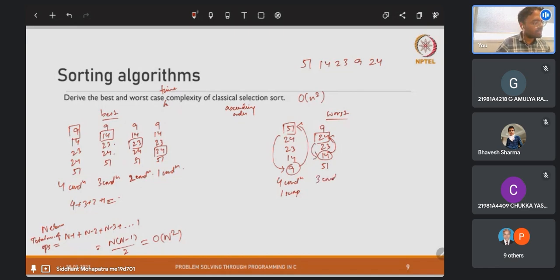So 3 conditional checking and 1 swap, right? Now after this the array looks something like this: 23, 24, 51. To us the array looks sorted, but the sorting won't stop here. The sorting will go ahead and take 23 as the minimum. It will compare it with the next elements, that is it will compare with 24 and then with 51. So you will have 2 conditionals, 0 swap.